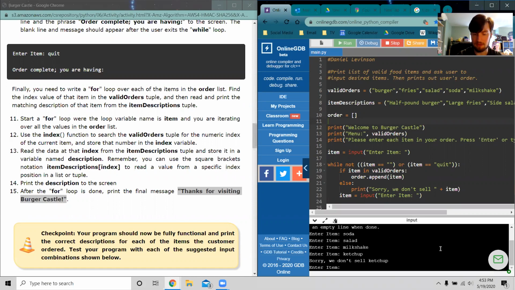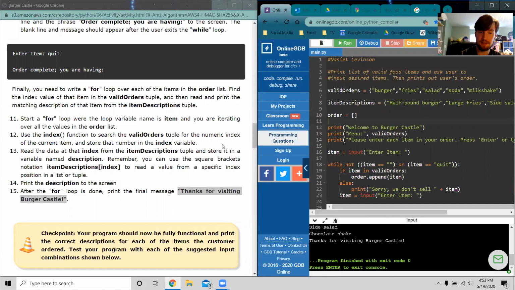Let's say I want a soda and a salad and a milkshake, and I also want some ketchup. Ketchup. Oh, they don't sell ketchup. And I also want, what do I like to eat? Ice cream again. Oh, I don't have ice cream. Okay, then I'm done. And then it prints. It went really fast. That's my entering. We don't have this. Order complete. You are having diet root beer, side salad, chocolate shake. Thanks for visiting Burger Castle. And that's the end of it. That is how that works.